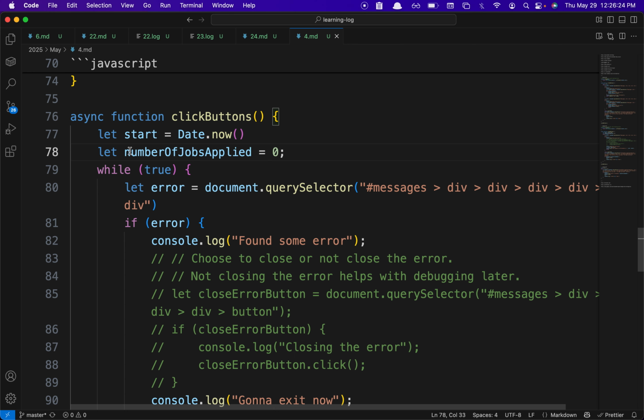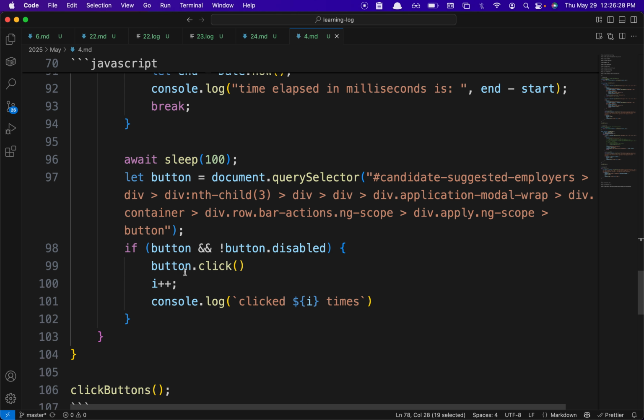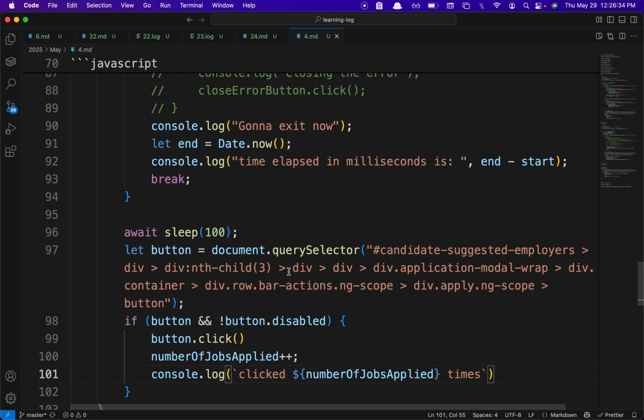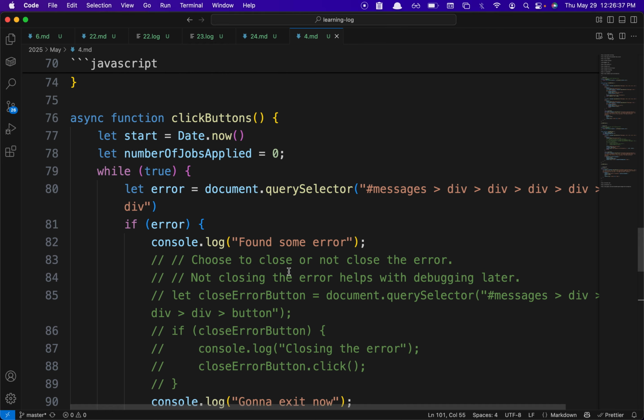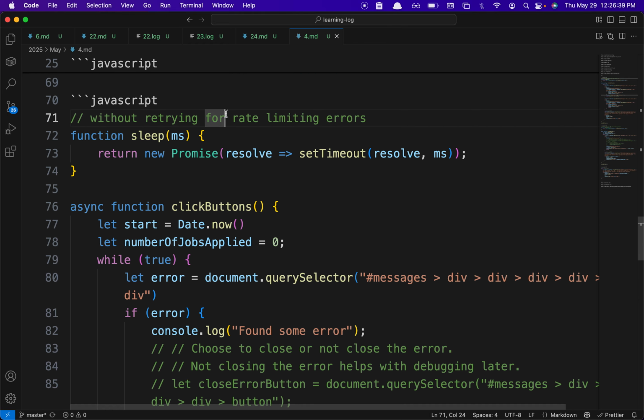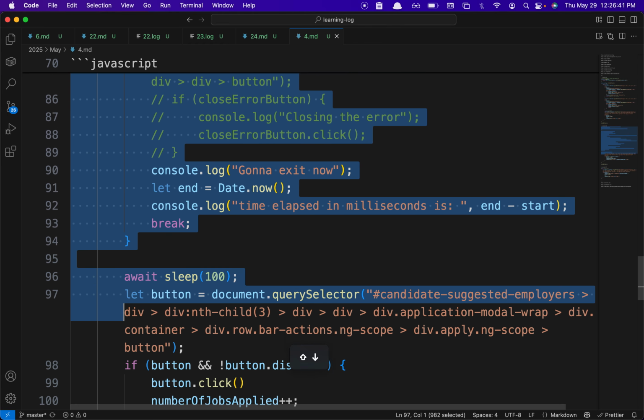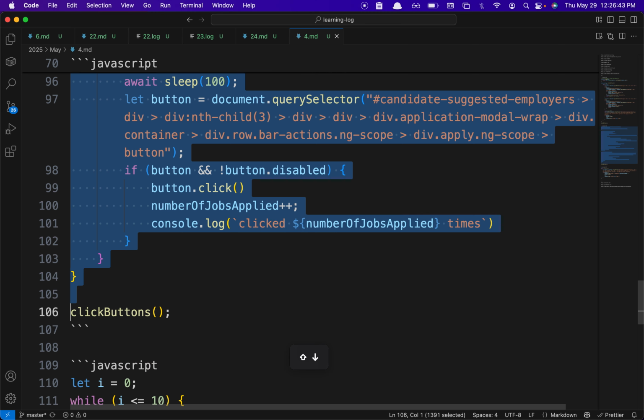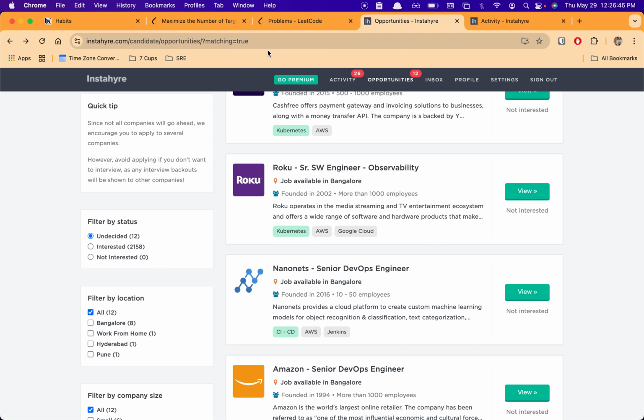Alright, so that's what this is basically. So once you click the button, you basically say the number of jobs applied is this much, and that's it, right? So let me actually go ahead and run this to show you how it looks when you just go ahead and paste this in your browser.